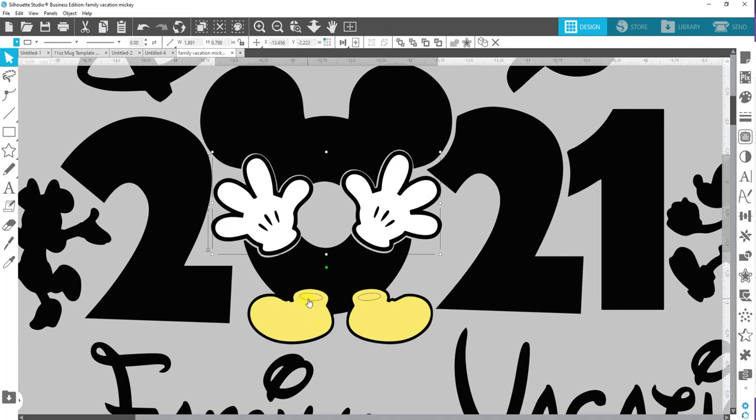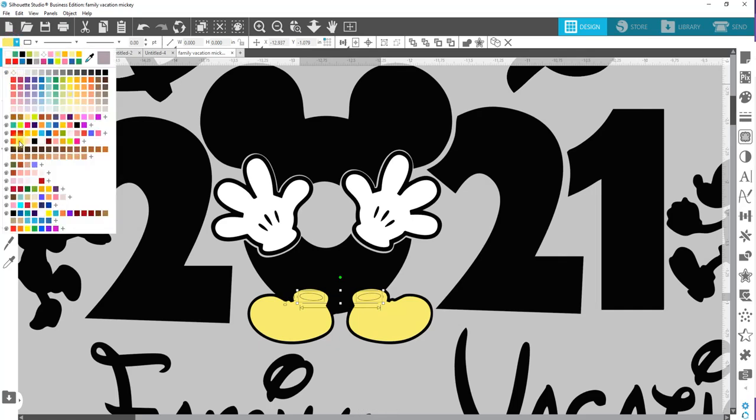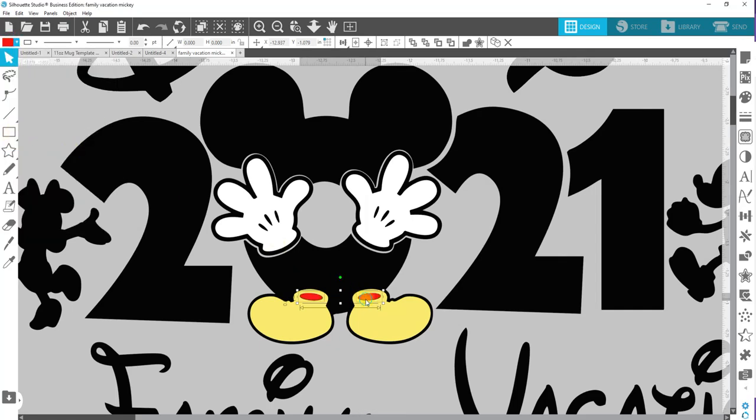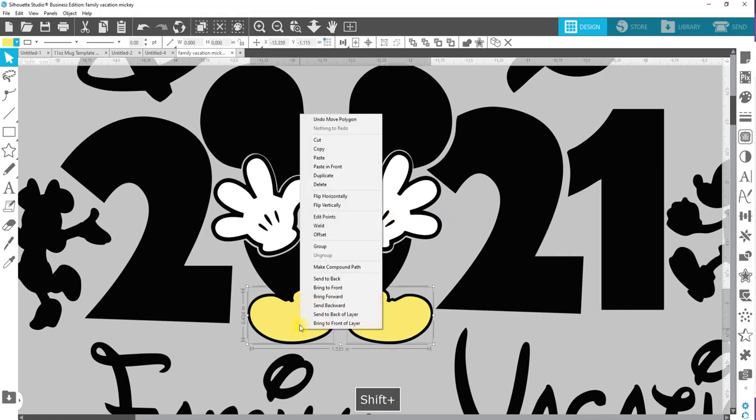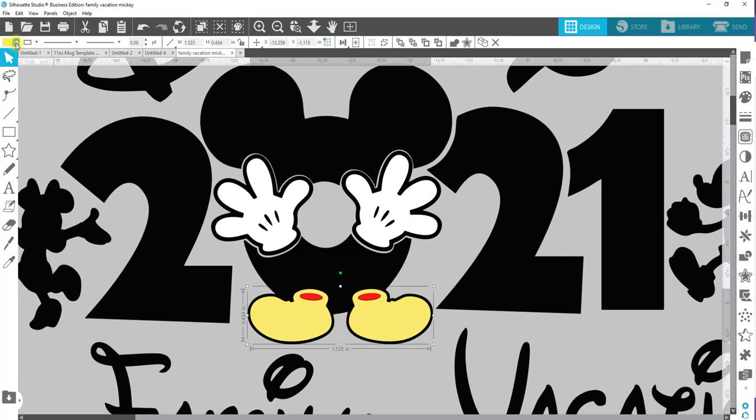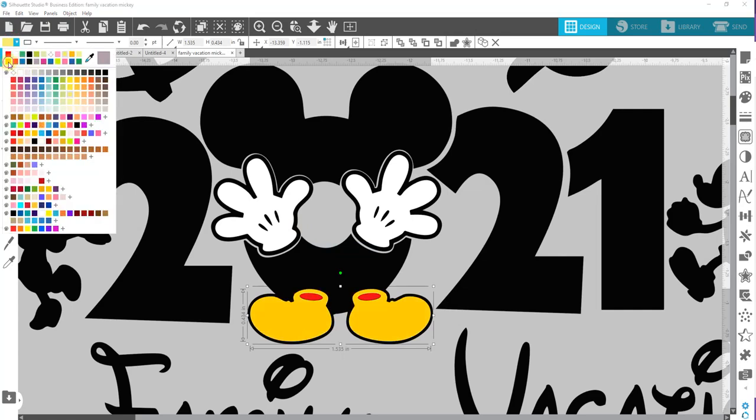And then for the shoes, we're going to click on the parts here. And I believe that on the original is a red. And then we can group that together or make it a compound path. In this case, it'll operate exactly the same. Same thing with the shoes. And we're just going to change the color on those.